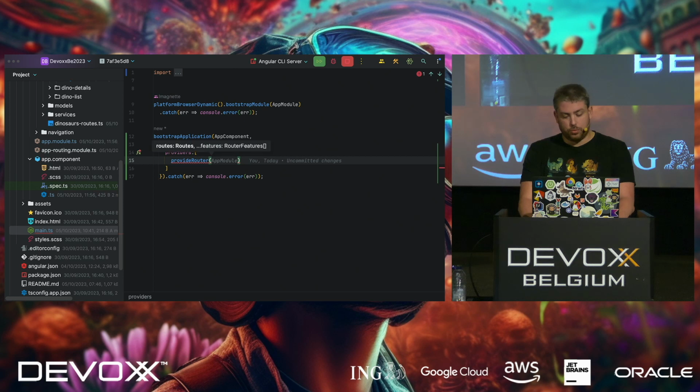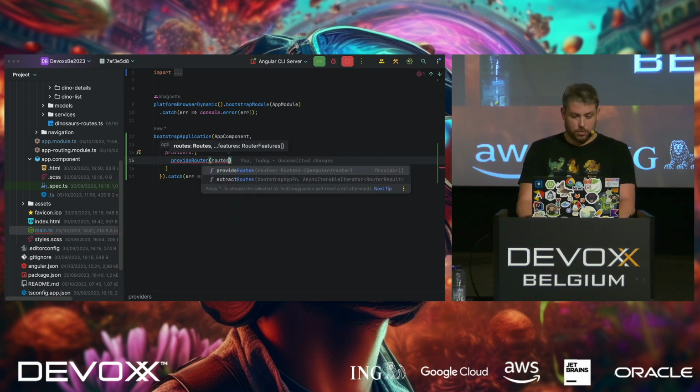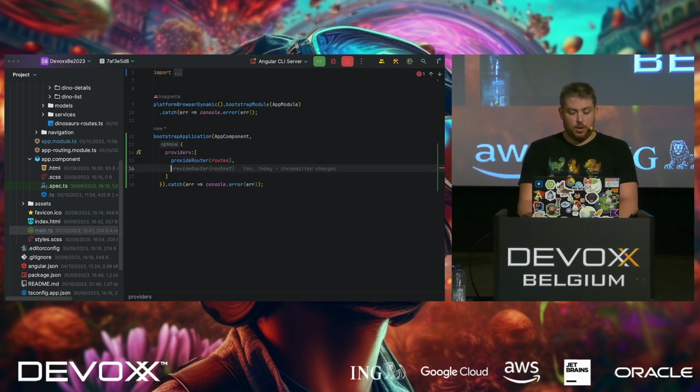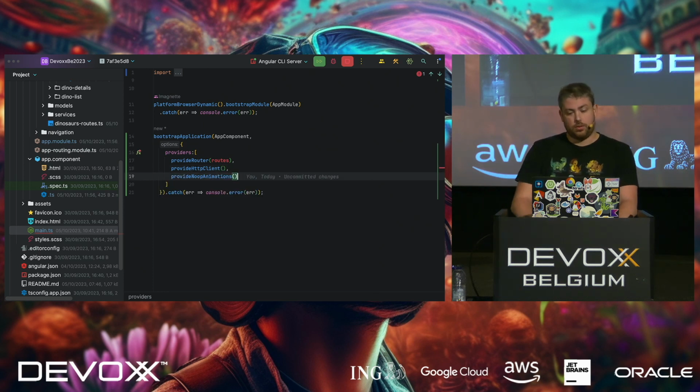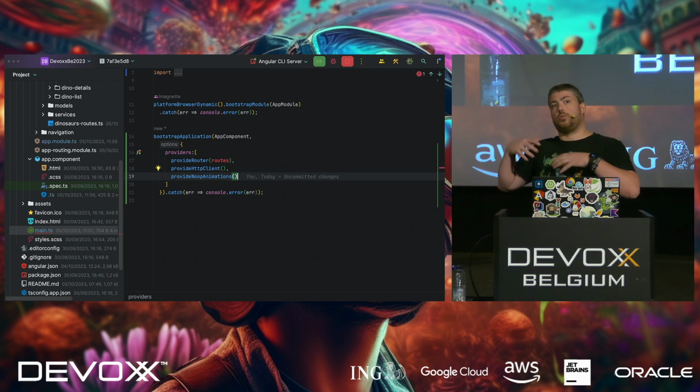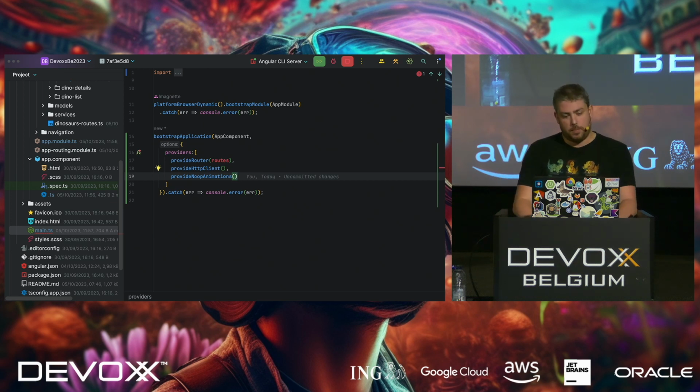So you can provide a router, and you need to provide some routes. I will do that in a moment. You can also provide HTTP client, because we do remote requests. You could provide some animations, and so on and so forth. You can re-import everything you need there.